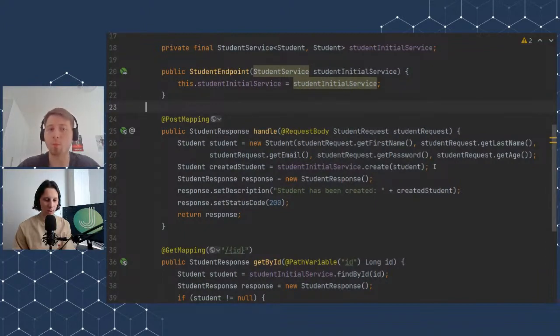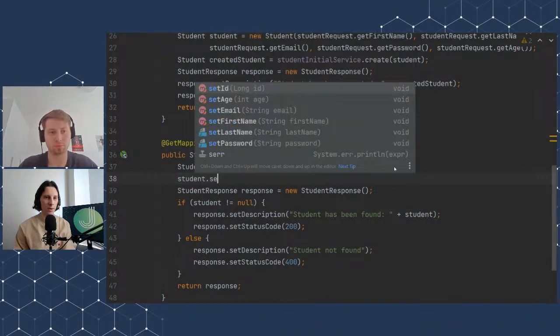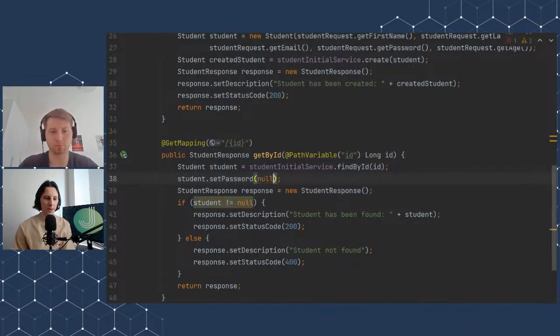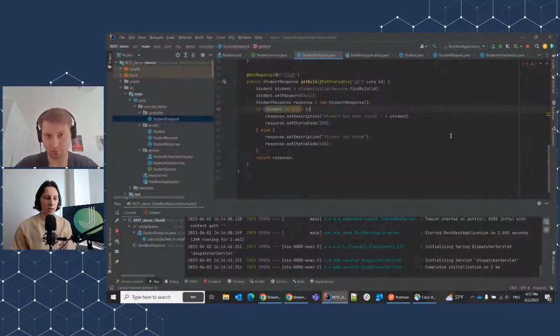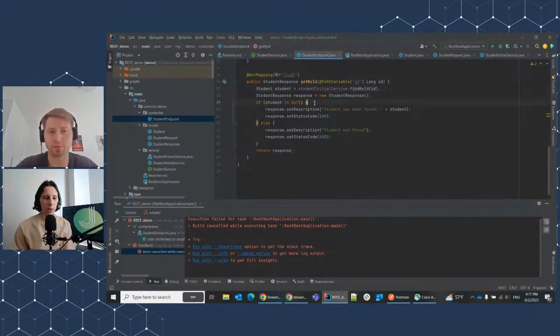After calling the service in the get by ID method, we can call student dot set password and pass null there. So just remove the password from this entity, and it will actually work. Oh yeah, actually we should check it. It will crash if the student doesn't exist, so you have to move this line inside the if. Good catch.